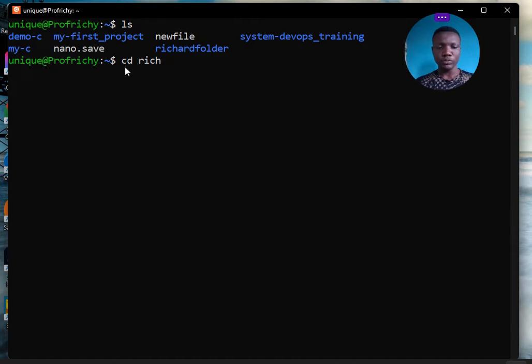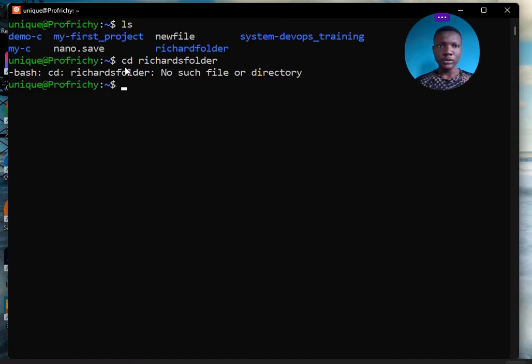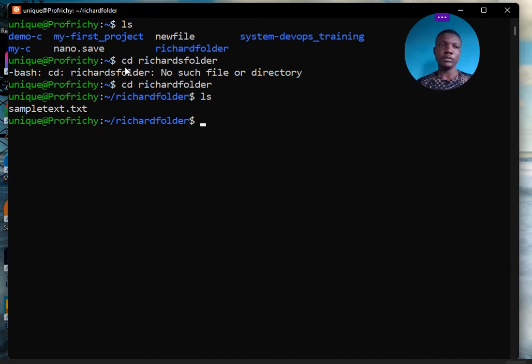All right, so we can do that by doing cd and then the name of the folder we want to move to, Richard folder. We made a mistake in the spelling, so cd Richard folder. Okay, we are there now, and if I do ls, you will see sample text. So let's clear this.